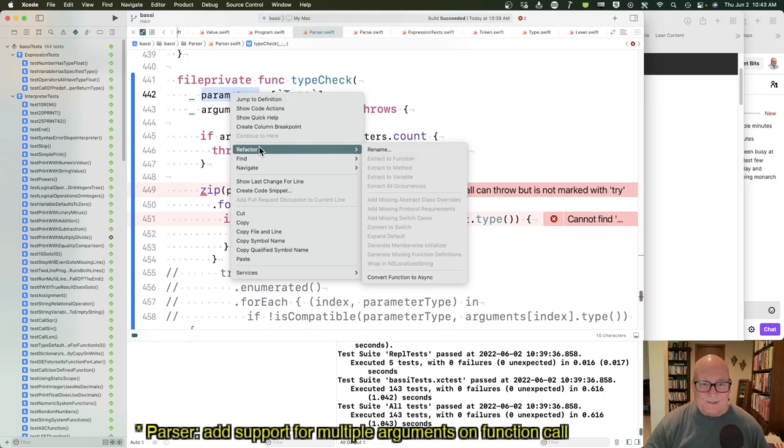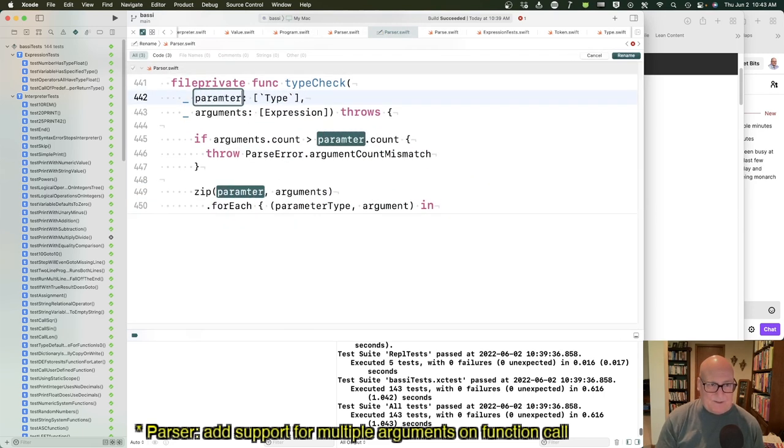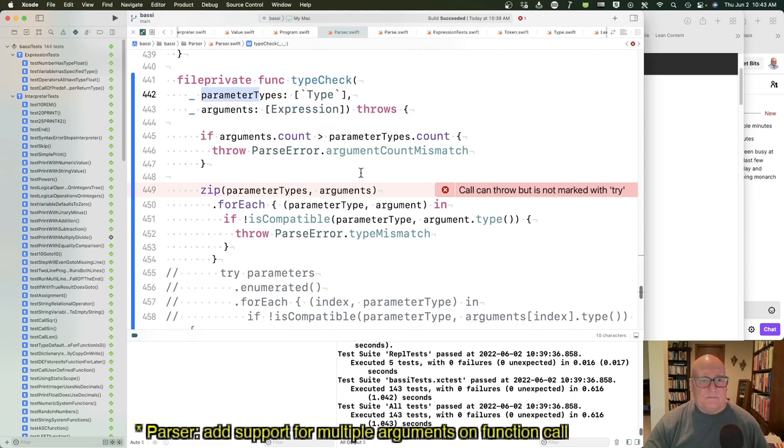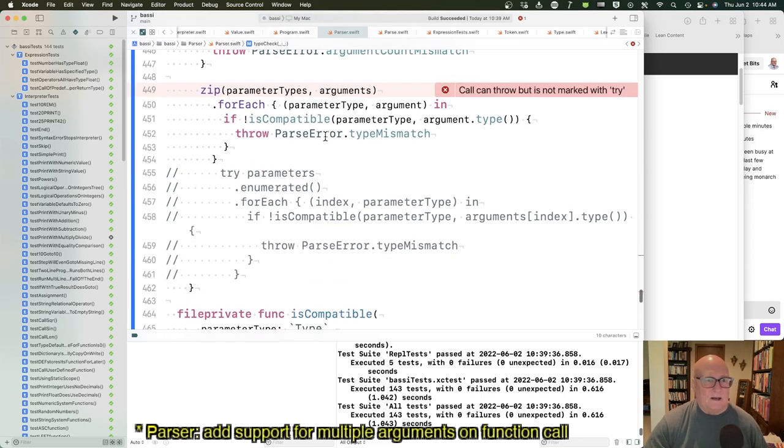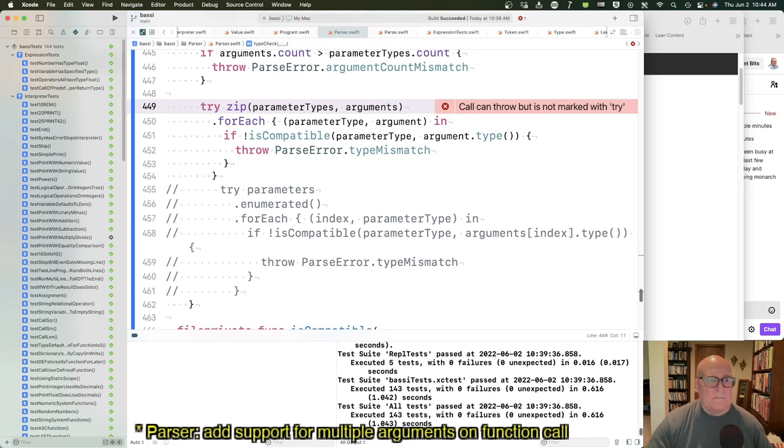And I don't know, keep twisting around these names. Parameter types. And I want to switch. Okay, let's make sure I'm happy first. Zip parameter types with the arguments. Okay, for each one in the pair, if the parameter type isn't compatible with the argument type, then there's a parse error mismatch. Okay. Try. All right. And I think that should pass all tests.